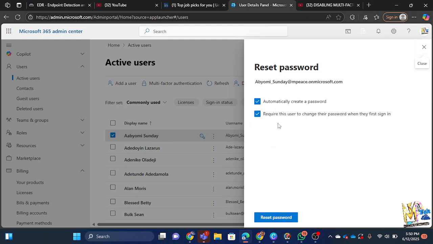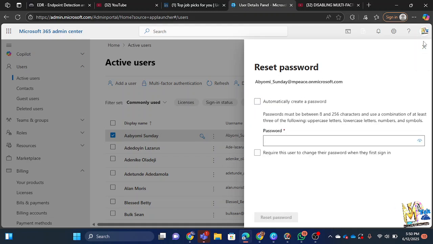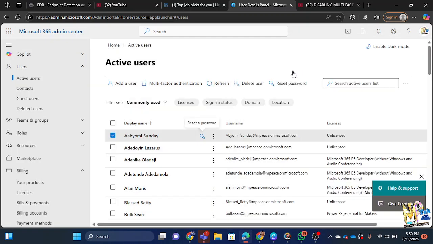Then as it stands, if I decide to reset it like this, it means it automatically creates a password for him and it will require him to sign in. Remember, we've talked about this before. It's no longer a big deal. So there's no need of going there. You can go back and watch those ones I've done.